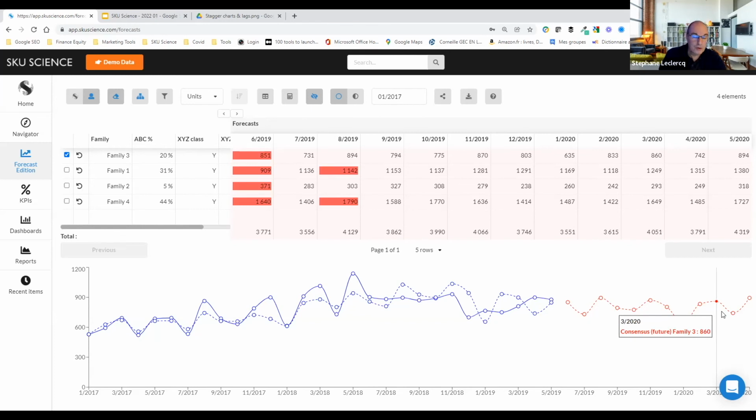Okay, but we provide the way. First, we provide the way to change any data in the forecast. Here massively. So let's say I want to add 30%. So I will type 130%. Okay, automatically you'll see that I have an update for the family, but also all the items belonging to family 3 have been updated accordingly.